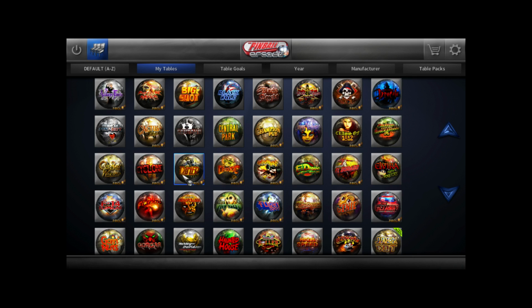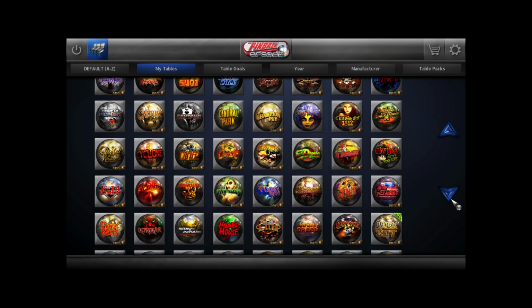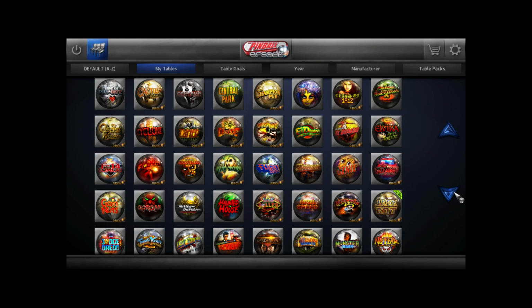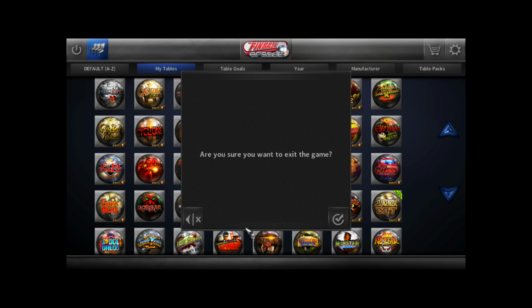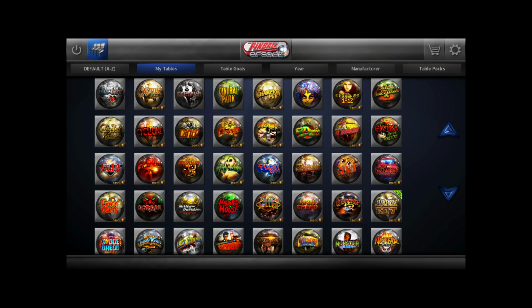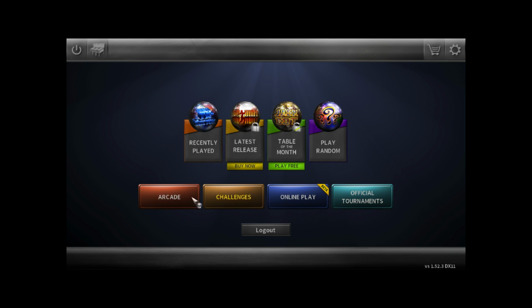Trying to pick one that we haven't done yet. Oh, and there is no mouse wheel. Now you may have been wondering why I'm not using my gamepad. And the gamepad simply does not work with the Pinball Arcade. At least not how it did before. The UI was not really designed for that. Okay.